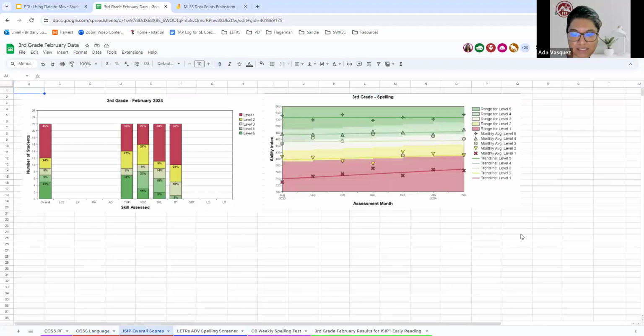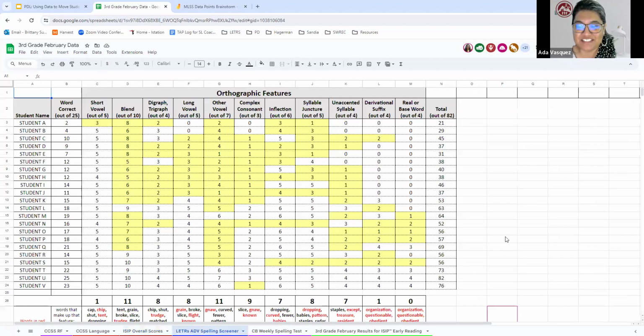Moving on to the next tab, you're going to see here's this 3rd grade's overall February classroom data. And looking at this, we can see spelling is of concern, right? And then on the right-hand side, you can see that chart of how kiddos have been moving along the months in terms of spelling. So pretty flatlined, would you agree? Yeah.